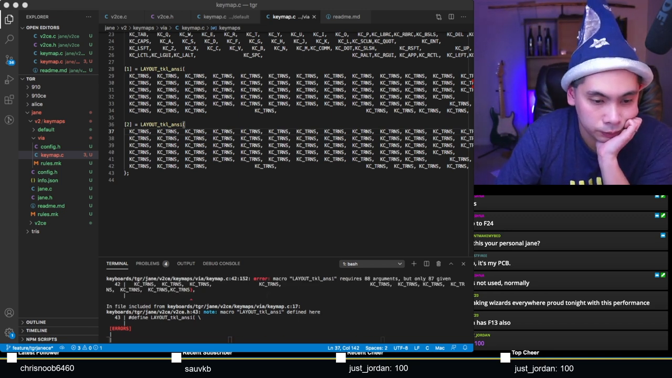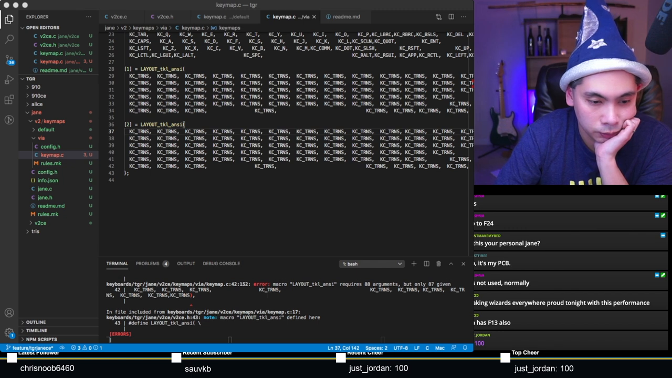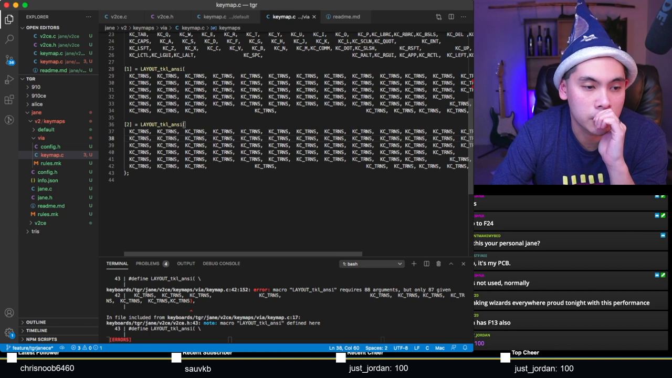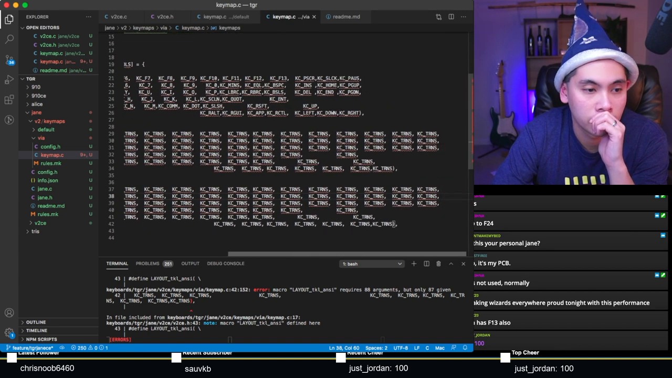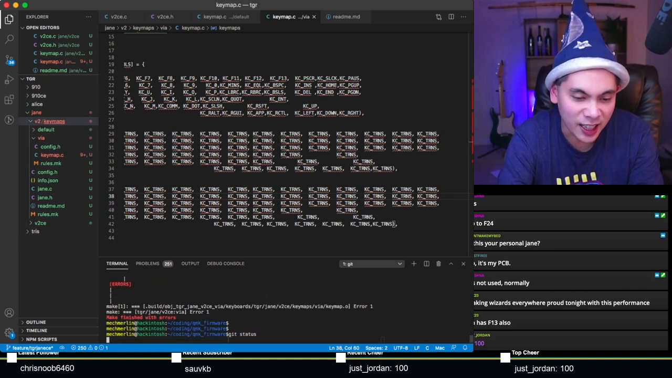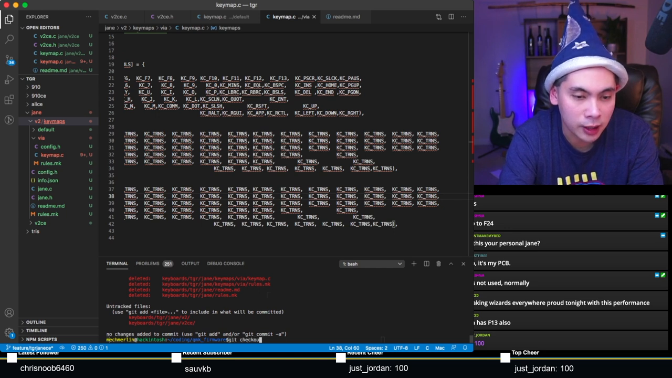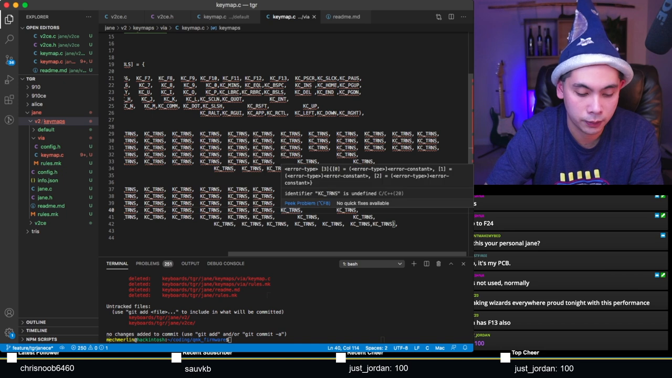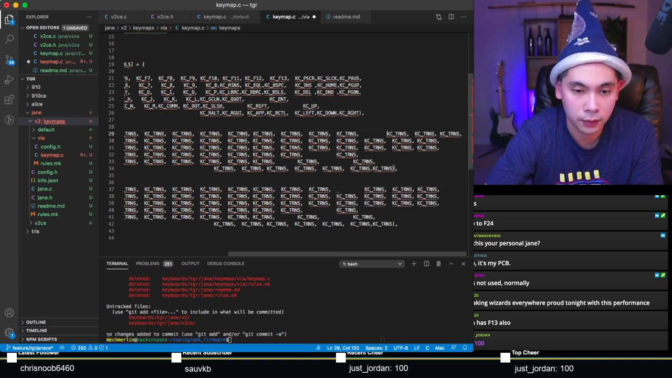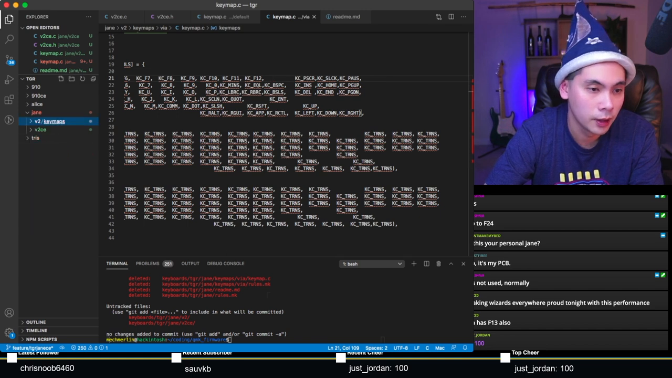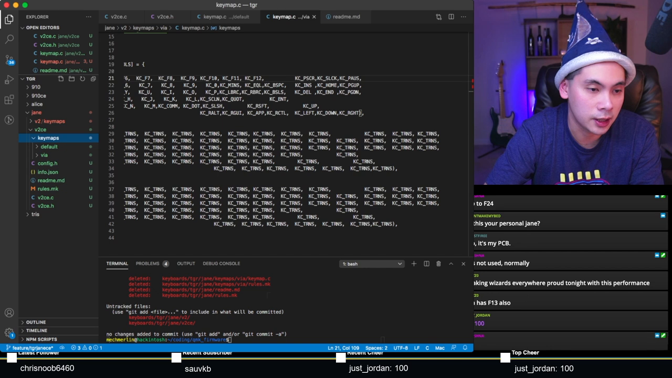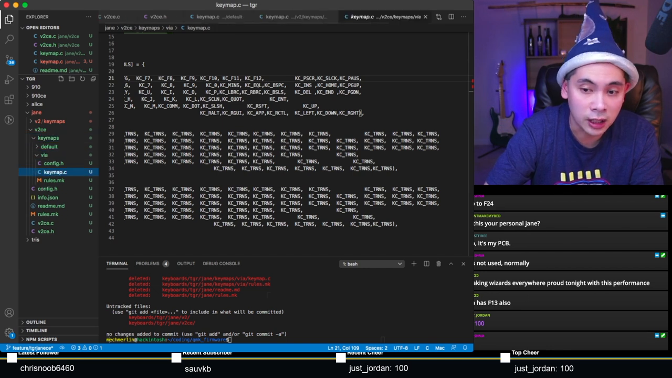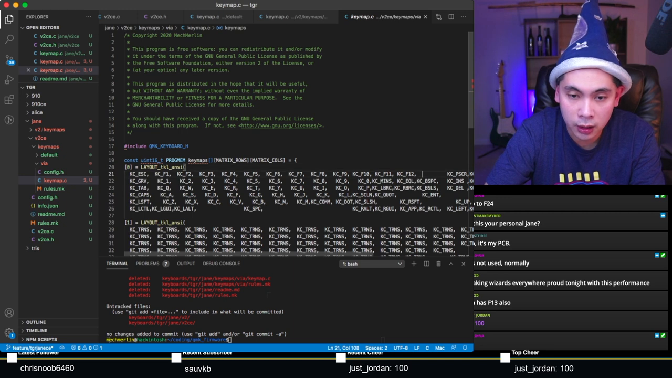What's this? Eight arguments, but only... that's because I edited the V2 key map. That's not the way that's supposed to be. Darn it. There we go. It's not the V2 key map that I need to edit. It's the V2 CE key map. Annoying.